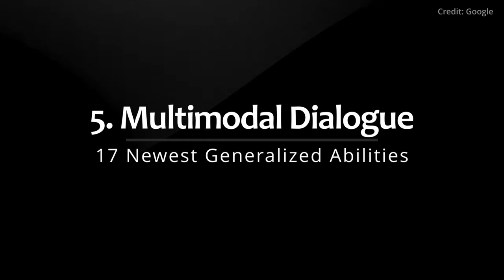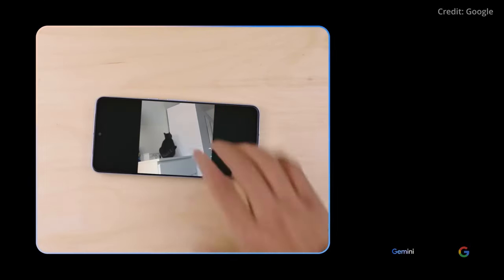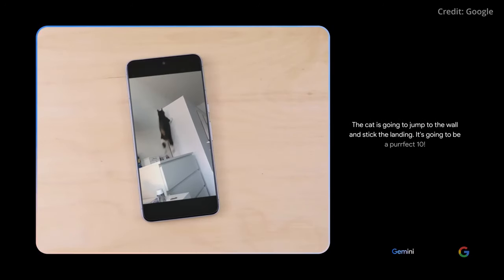Number five, multimodal dialogue. Gemini's capacity for multimodal dialogue allows for interactions using various inputs like images, audio, and video.